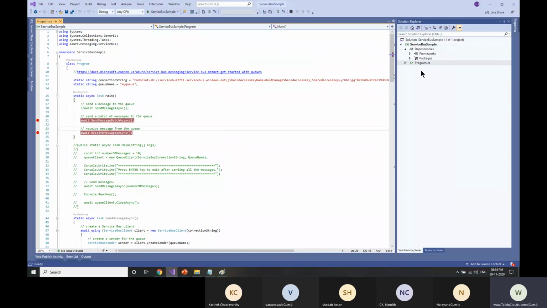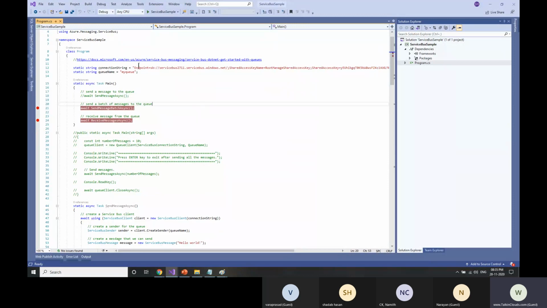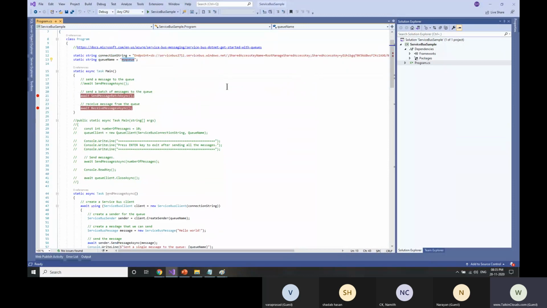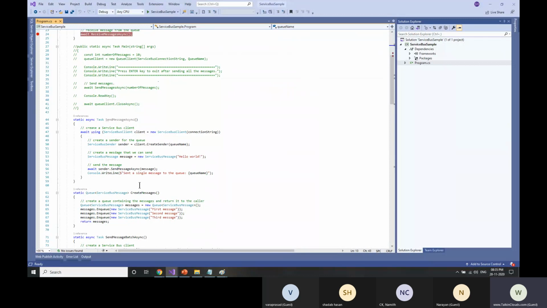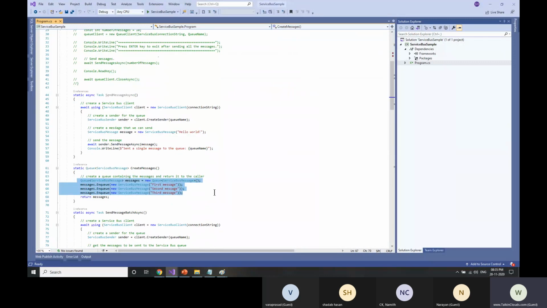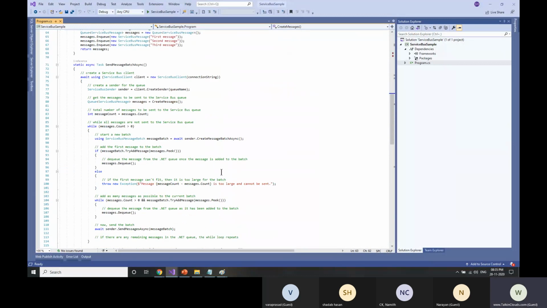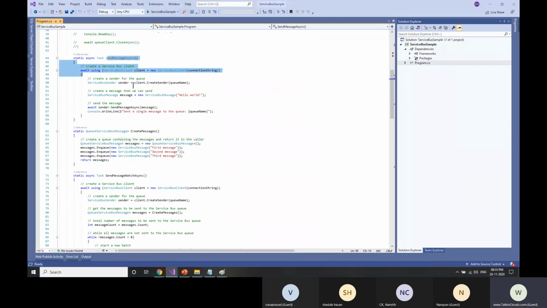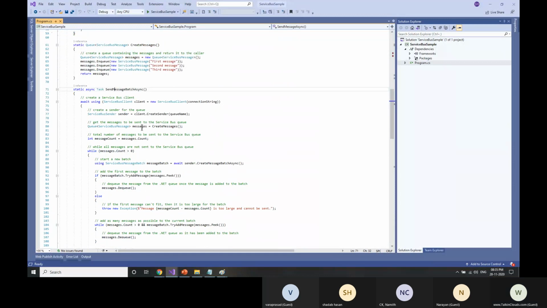Okay, and again, this is my .NET code. Again, we are trying to write some messages in the service bus, and then we'll receive those messages. We have created and are using a service bus namespace, and we'll be providing the connection string and queue name. You can see here we have three messages: first message, second message, and third message. We can use a single message as well as messages in batch.